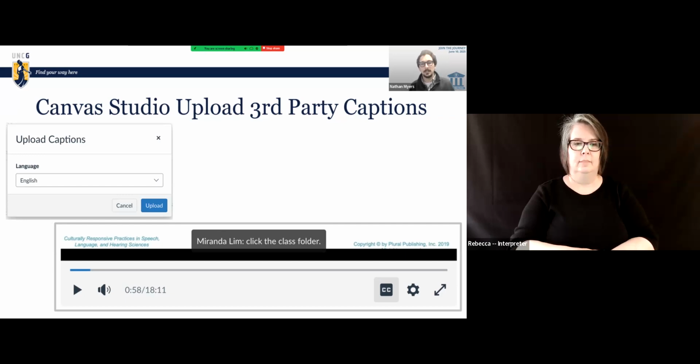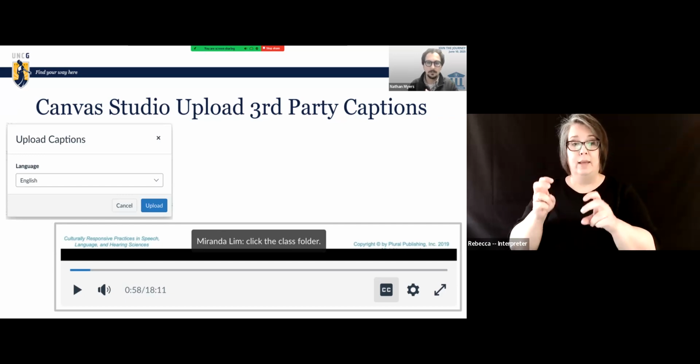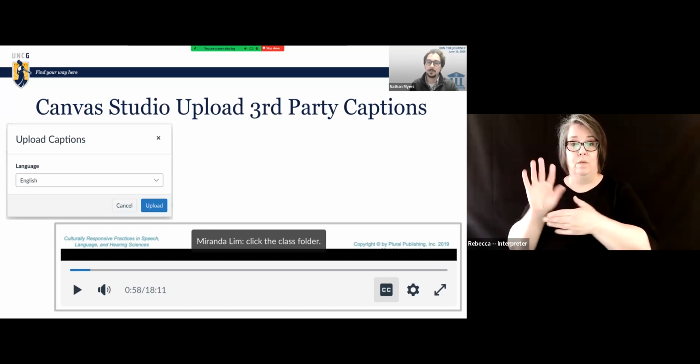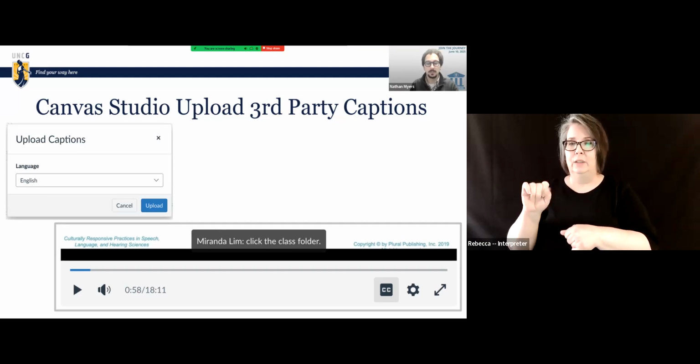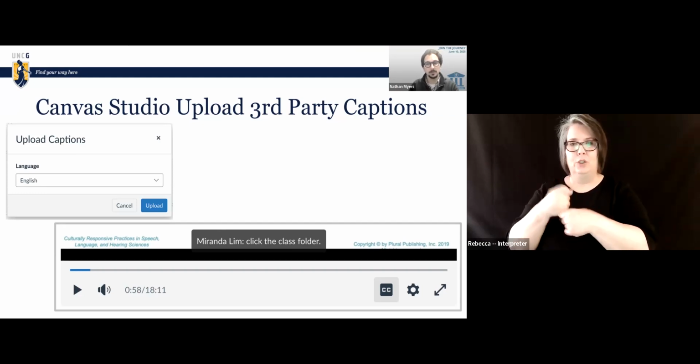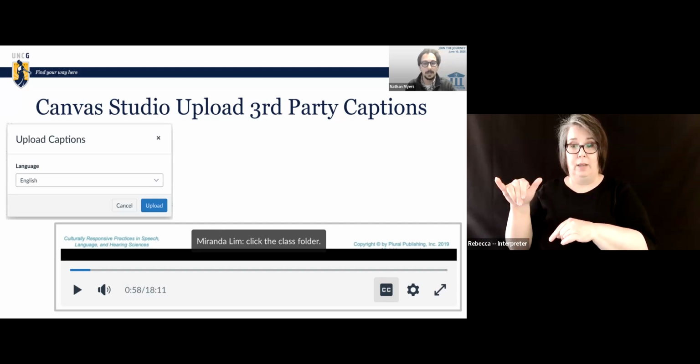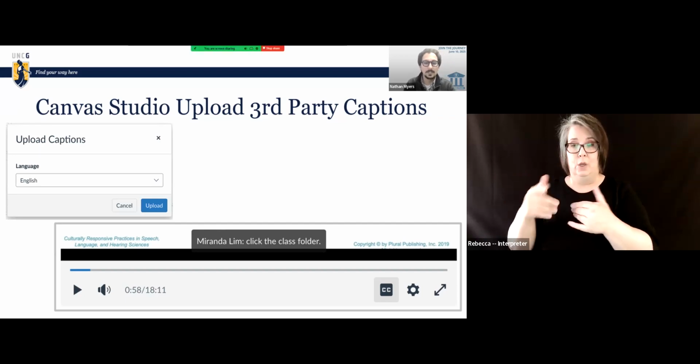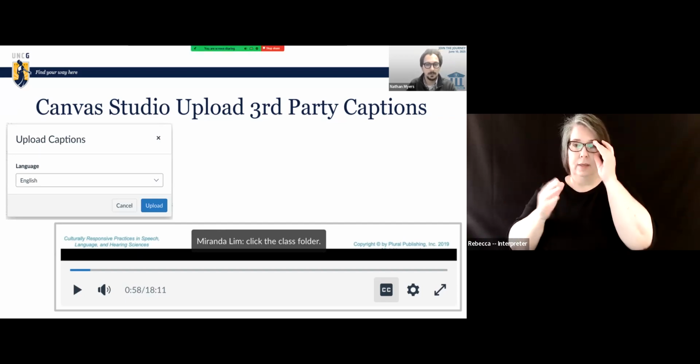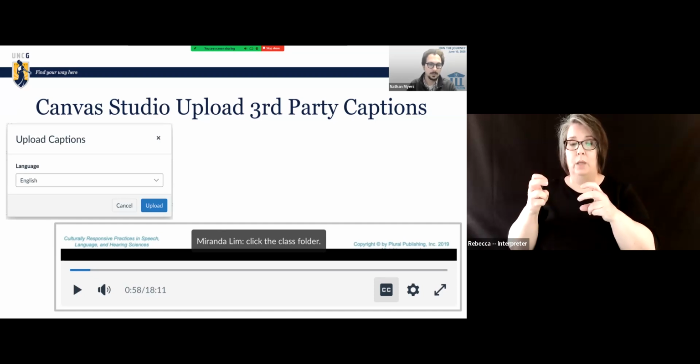And so if you're pulling in an external video, one thing to remember is Canvas Studio can't auto-generate captions for those. So assuming that you're bringing in an external video and you've already requested captions from a third-party source, and you now have that file, this is how you would upload those to a video that you're bringing in through Canvas Studio.